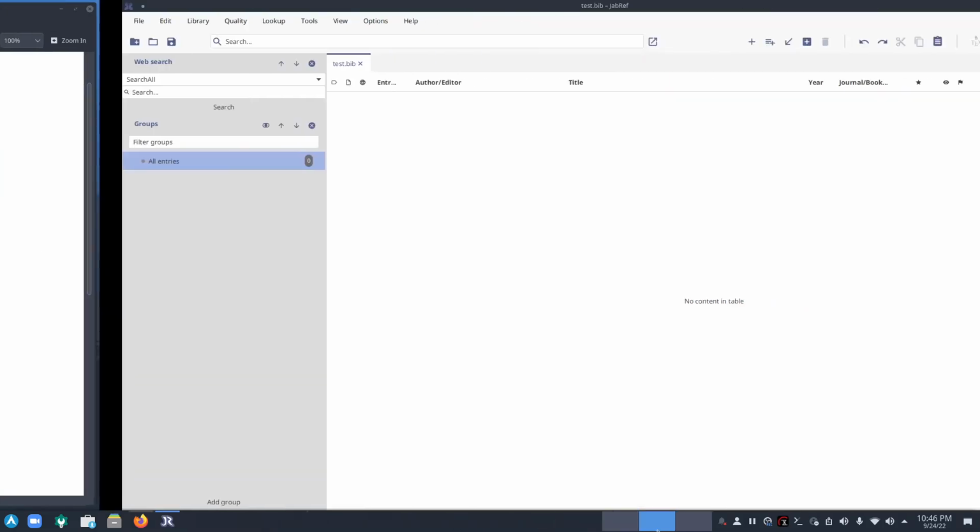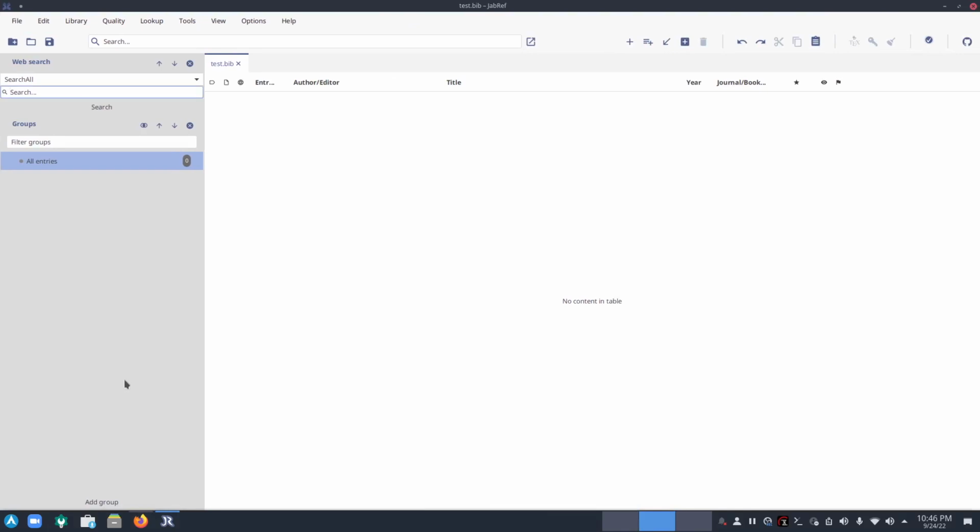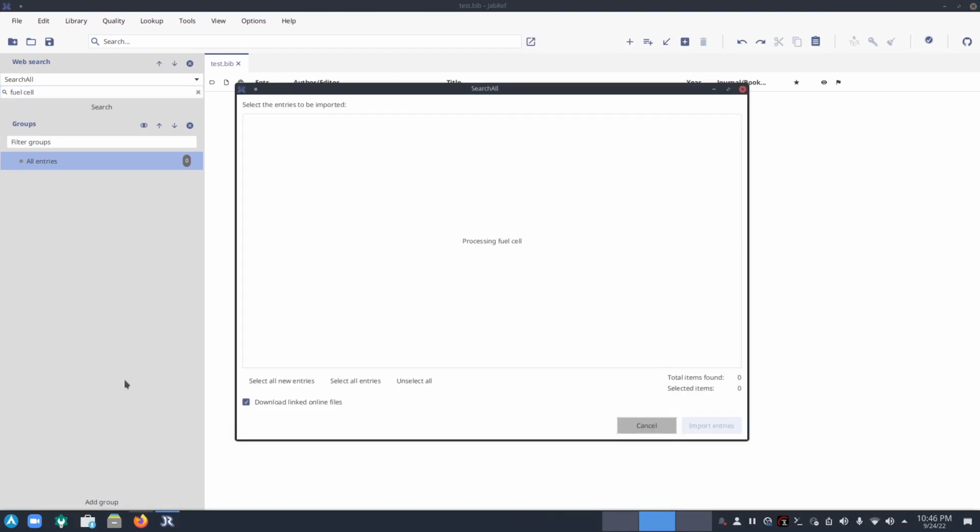And then, well, since I did chemical engineering and I'm interested in stuff like that, I can look for technologies that are very relevant. So I can do something like fuel cell and look for some citations like that. Okay, and in this web search, there are multiple places you can look.